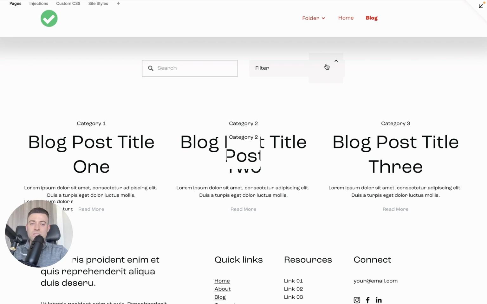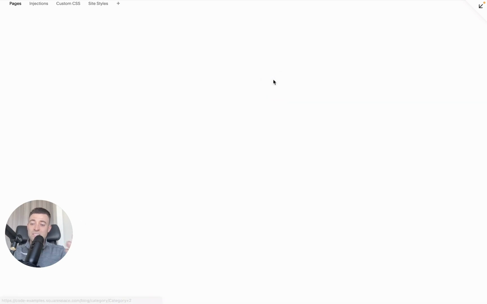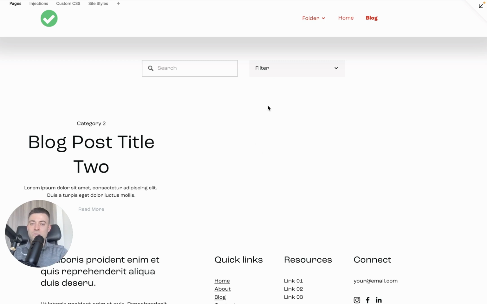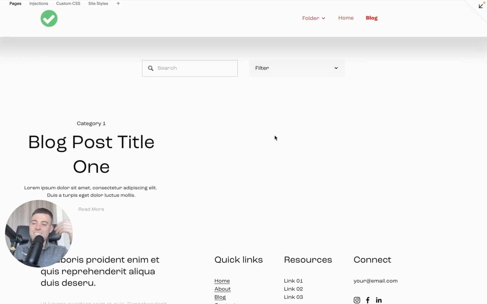Now we click to go down and this shows off all of our categories. If we click category 2, then it filters for category 2, and if we click category 1, it will filter for category 1. Now, this isn't the greatest, slickest solution, but it looks fairly decent, it works, and it requires zero code.